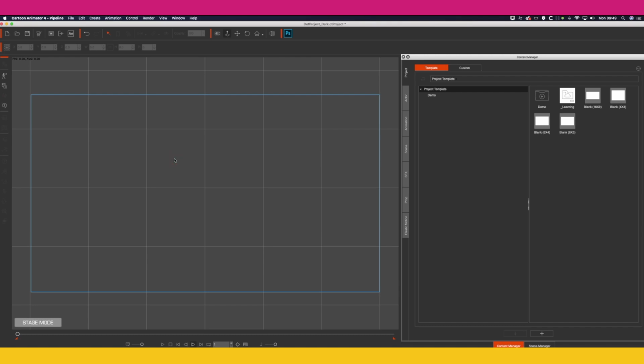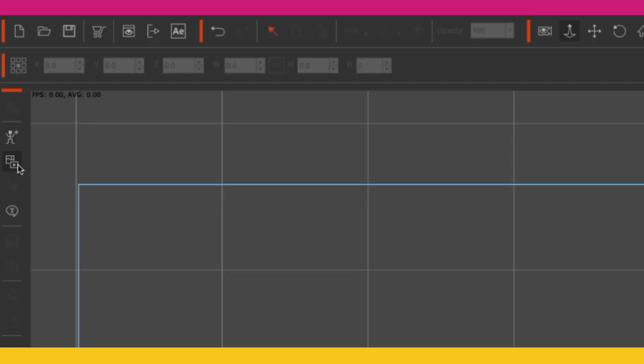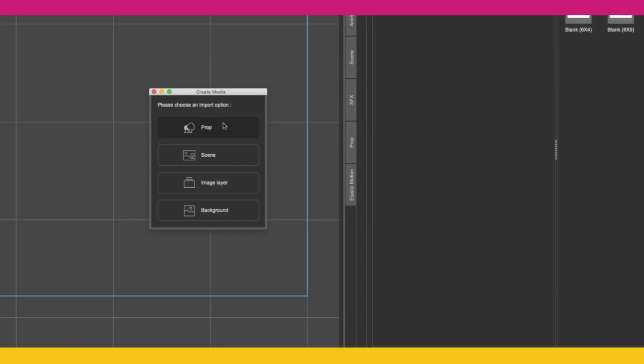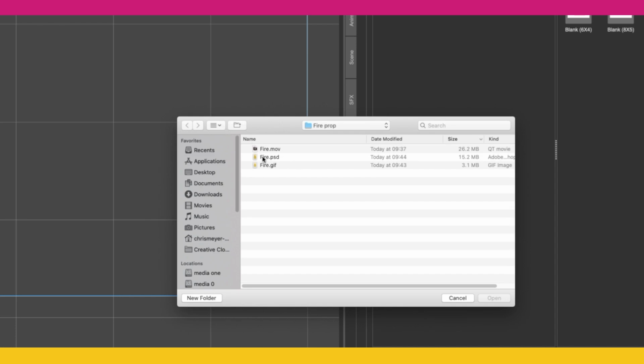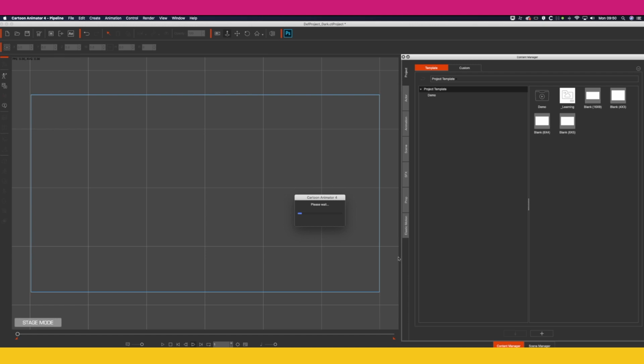Okay, now you want to bring your PSD file inside Cartoon Animator. So click on Create Media, click on Prop, and then find your PSD file and open. And there you go, it's brought your PSD file inside Cartoon Animator, but it's only showing you one frame, which isn't good because we've obviously got an animated sequence.